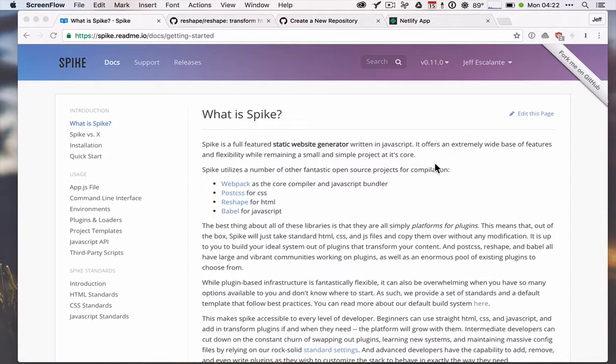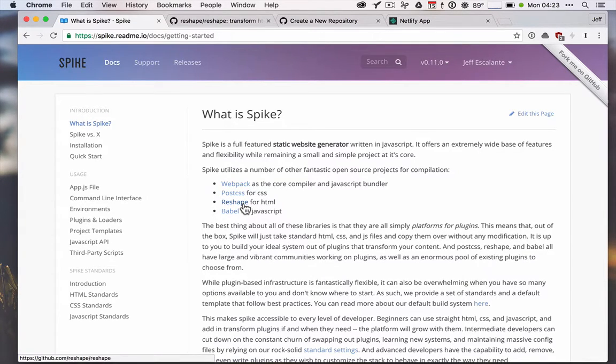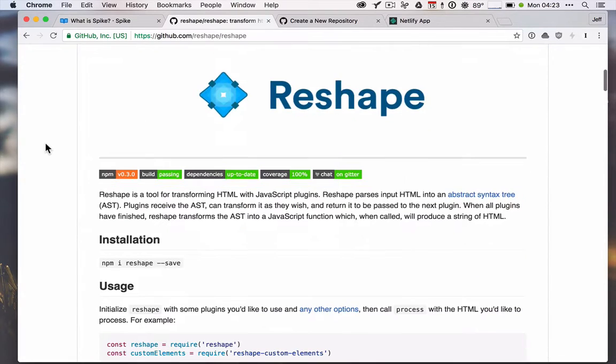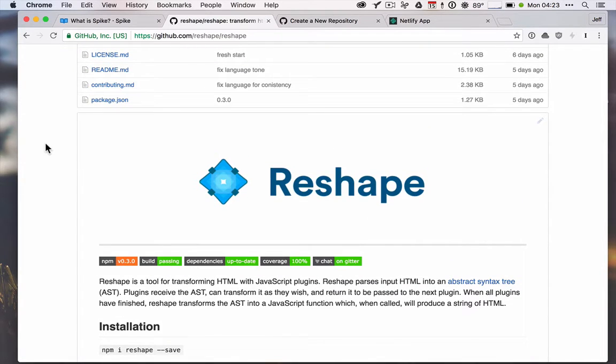Essentially, Spike is a static site generator that is built on a unique premise, which is that the core of it is three different projects that are simply foundations for plugins. And so we have for CSS, PostCSS, which surely you've heard of. For HTML, there's a new project called Reshape that I've been working super hard on for the past couple of months. It just came out recently, and we're really excited to debut it here with the new version of Spike.